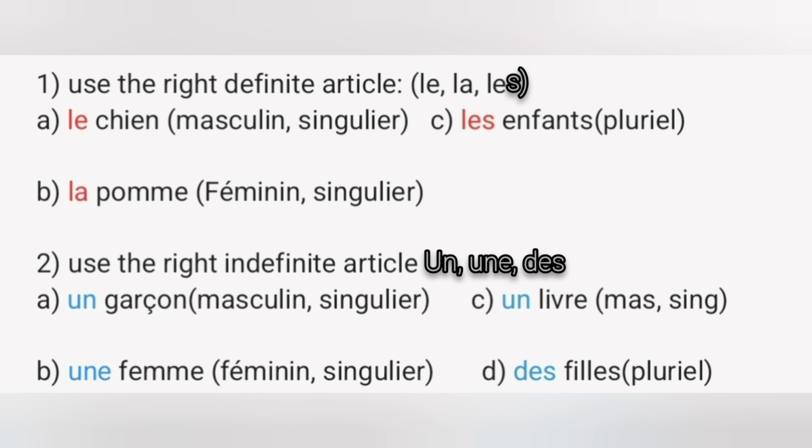Moving on to exercise 2. A. Un garçon. A boy. B. Une femme. A woman. C. Un livre. A book. And D. Des filles. Girls.